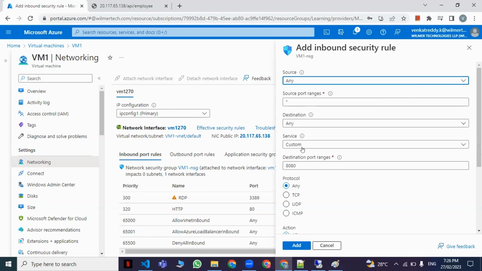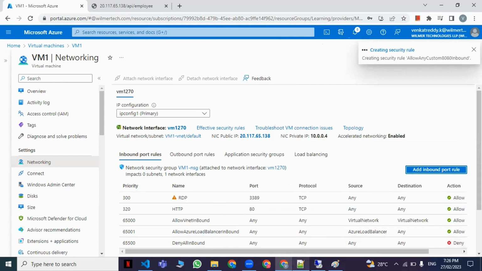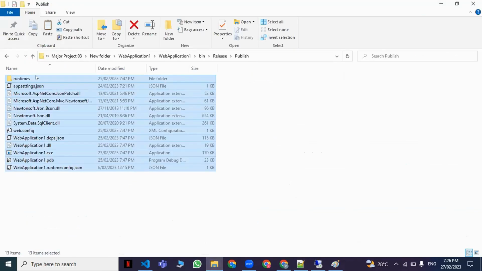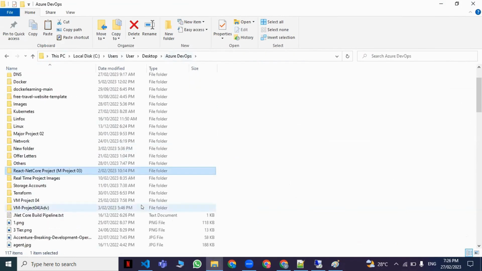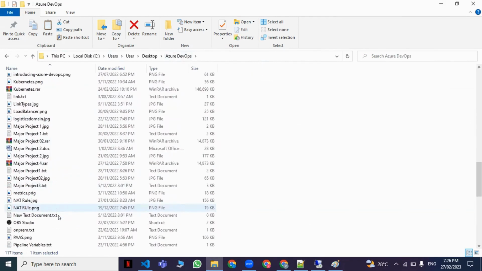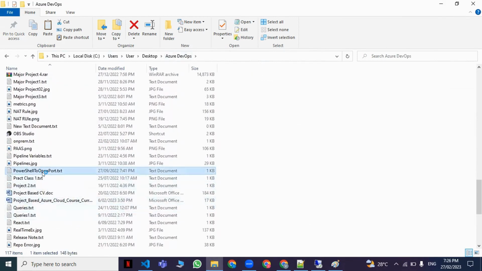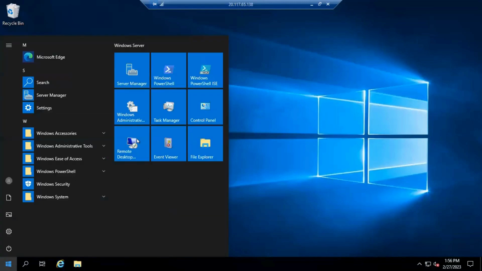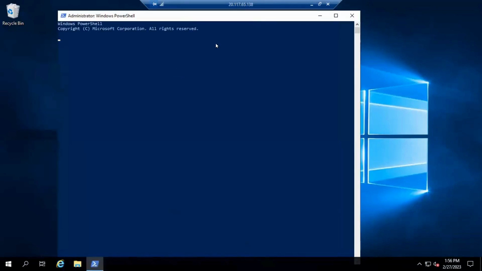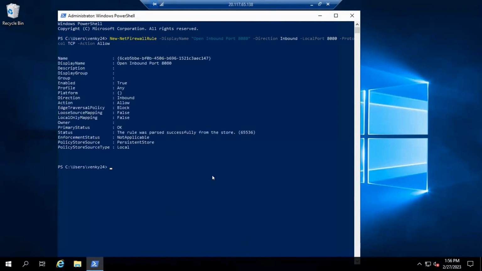You can see, guys, here I'm just adding the port 8080 and add. You have to add here and you have to add one more place also. For that you have to run one command. Do you remember, guys? PowerShell command to open the port. This is the command. Copy this. Here, guys, you need to open the PowerShell script. Just paste it. Now, guys, you have opened the port. Done. It has been opened.